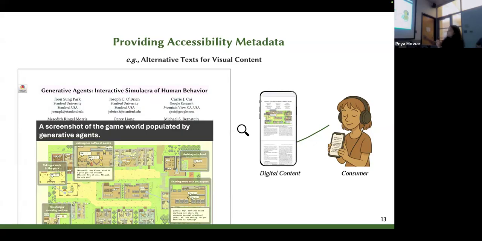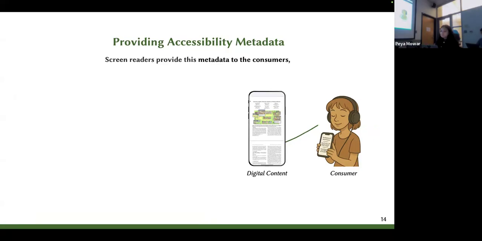And there's also an image over here. And just by looking at the image, we can make some inferences about this image. But in order to convey this image to a person who cannot see the image, we need to provide some form of alternate text description to the consumer. So these are some examples of metadata which might be required by a screen reader. And screen readers then provide this metadata to the consumers.